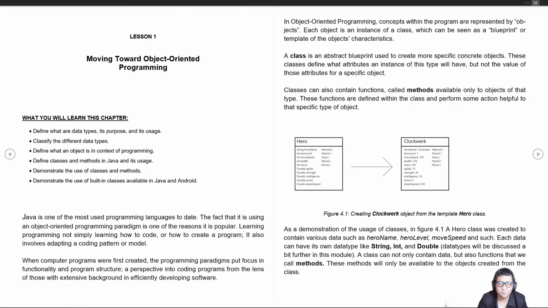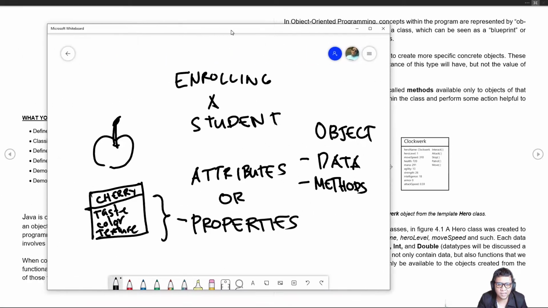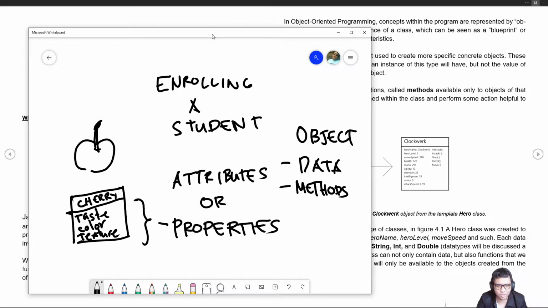So, in object-oriented programming, concepts within the program are represented by objects. Each object is an instance of a class, which can be seen as a blueprint or template of the object's characteristics. For example, let's go back to cherry. What should be the class of cherry? It should be included in the class called fruits.